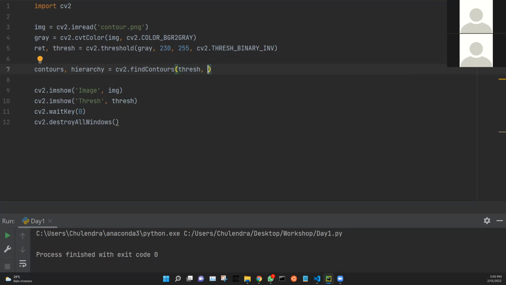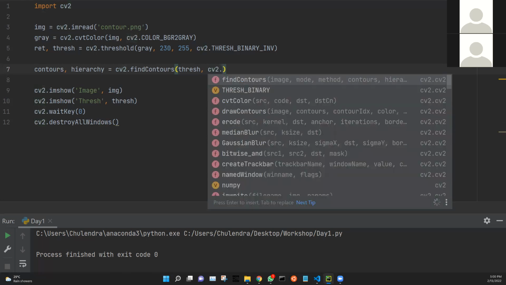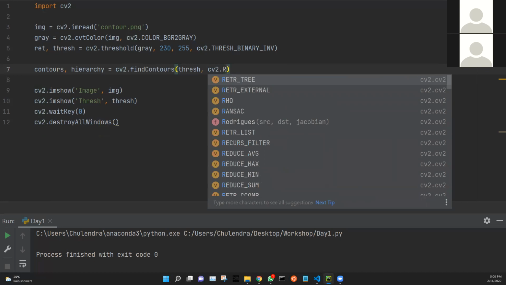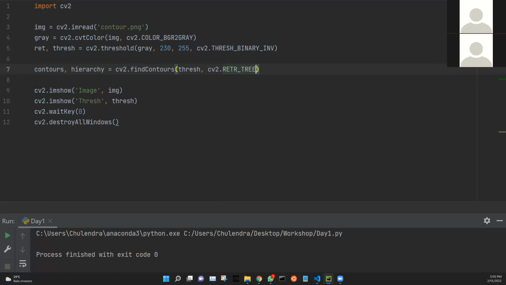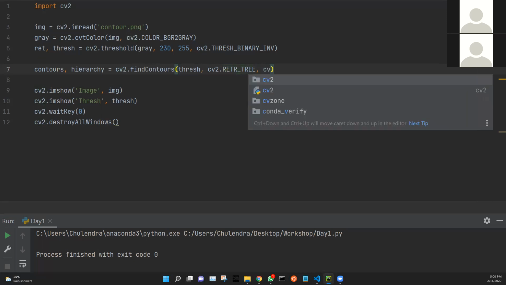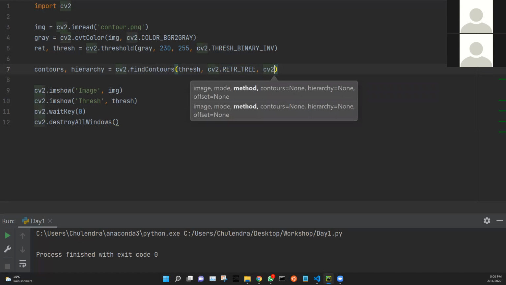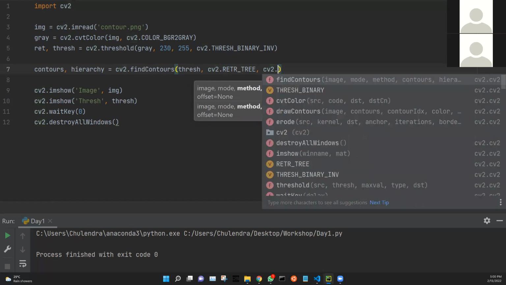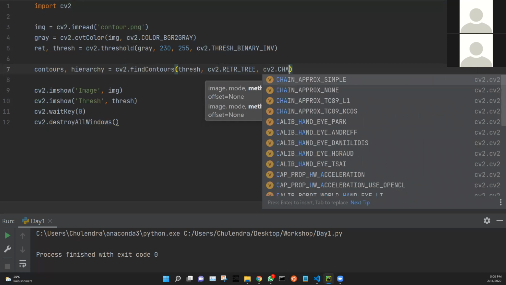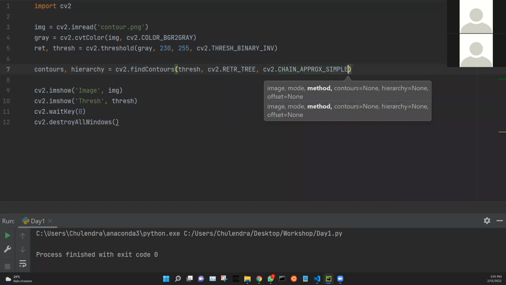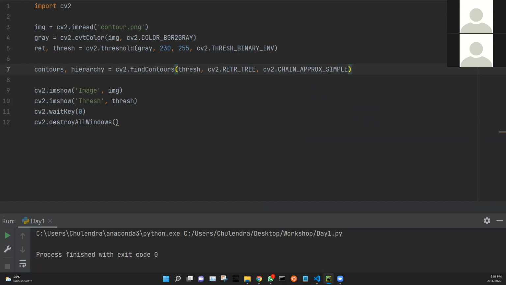Then the contour retrieval method, I will say cv2.RETR_TREE. I will explain this term. Then the last term will be the contour approximation method, approximation mode, cv2.CHAIN_APPROX_SIMPLE. Don't worry, I will explain these terms to you.